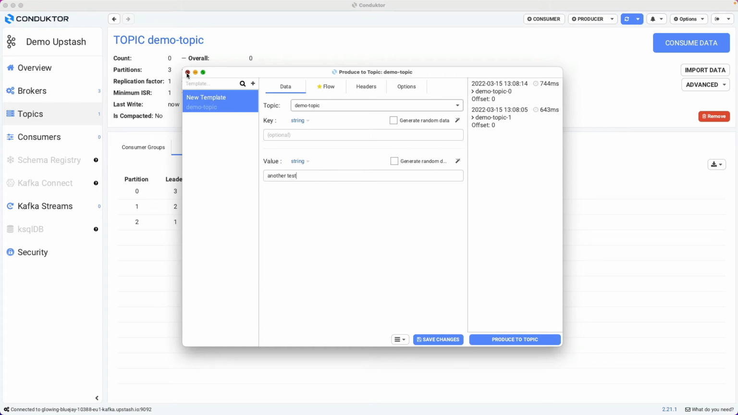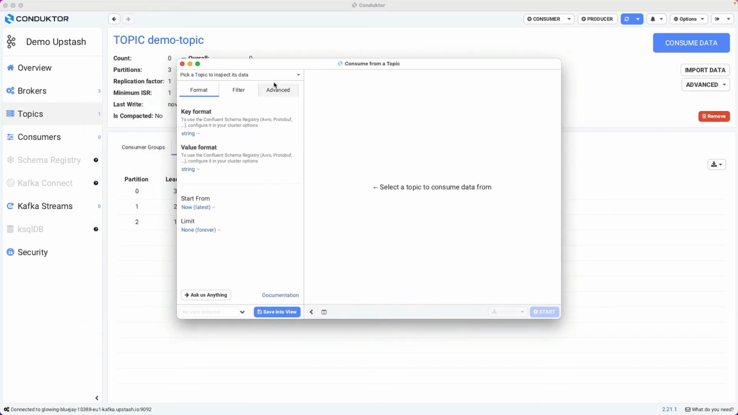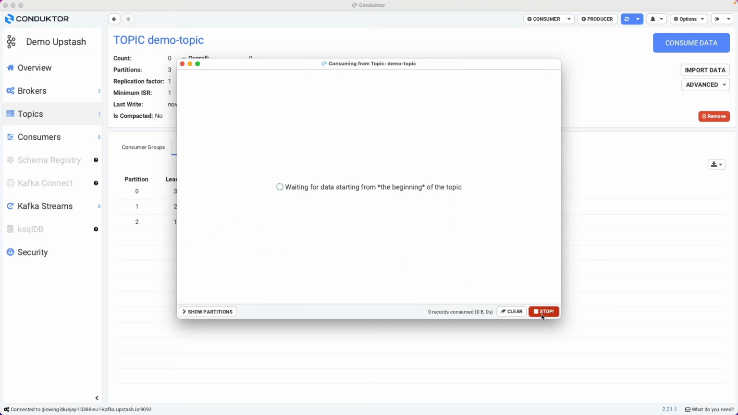Alternatively, I can start a consumer. And then in here, I can inspect the topic data. The value format is string. I start from the beginning to start reading the entire topic. Let's start. And now we can see that our messages, hello world and another test, are appearing in this consumer window.